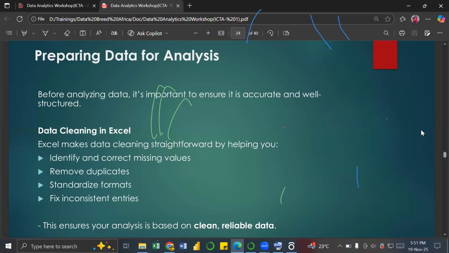How do you remove the duplicates? You select the entire data set. I hope you can recall. Then under Data on the Excel ribbon, we have the Remove Duplicates option. You select that, then it's going to check through your data and show you the number of duplicates that you have in your data. Then it's going to go ahead and remove those duplicates, yeah?